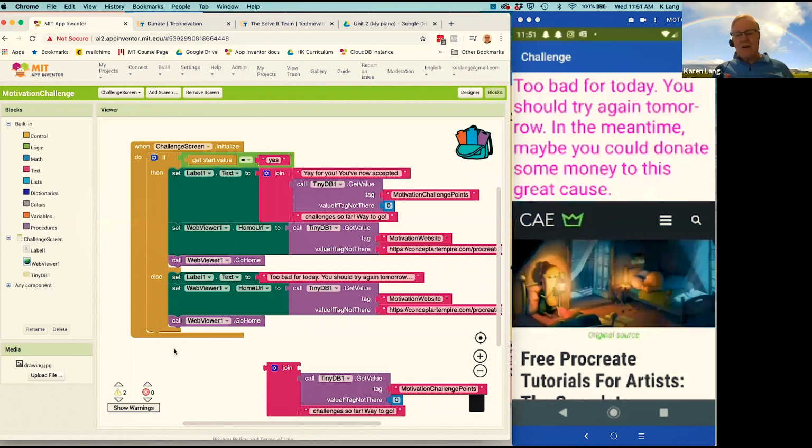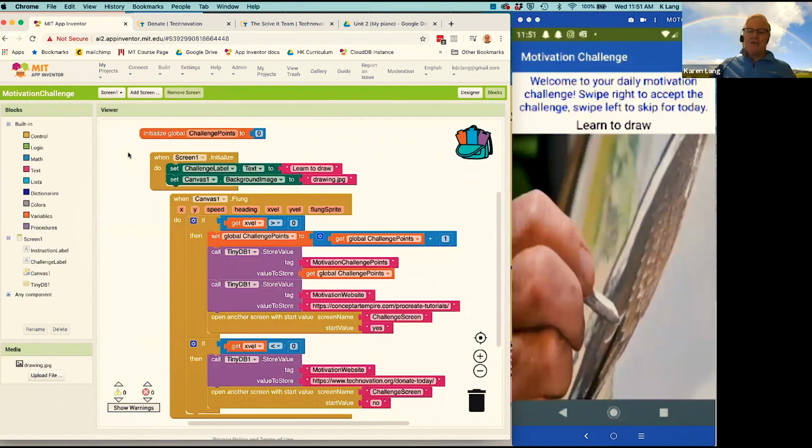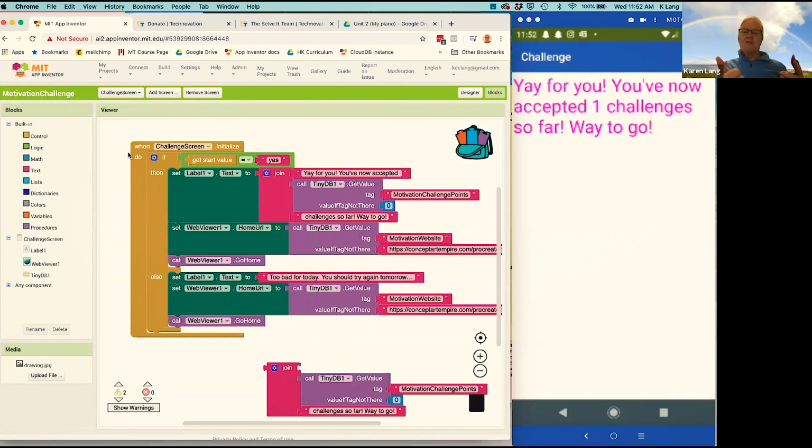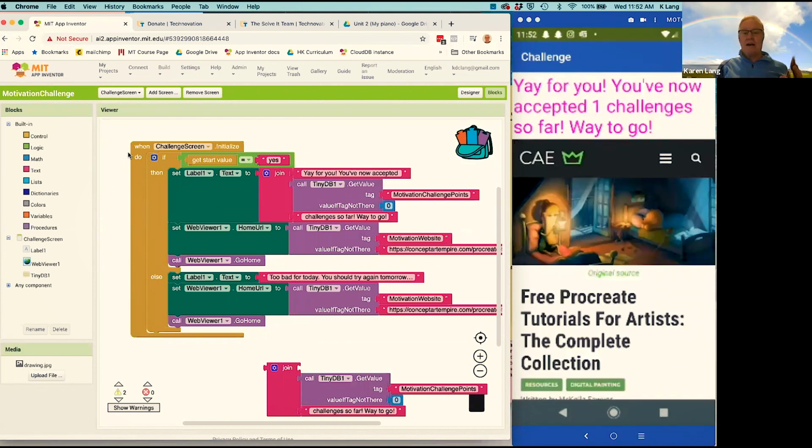So now what I want to do is let's go back to screen 1, and I'm going to try it on my phone. So here's my picture, my challenge for the day. If I go right, it says, "Yay for you, you've accepted 1 challenge so far, way to go." And I've got my drawing website. Okay, now I'm going to go back.